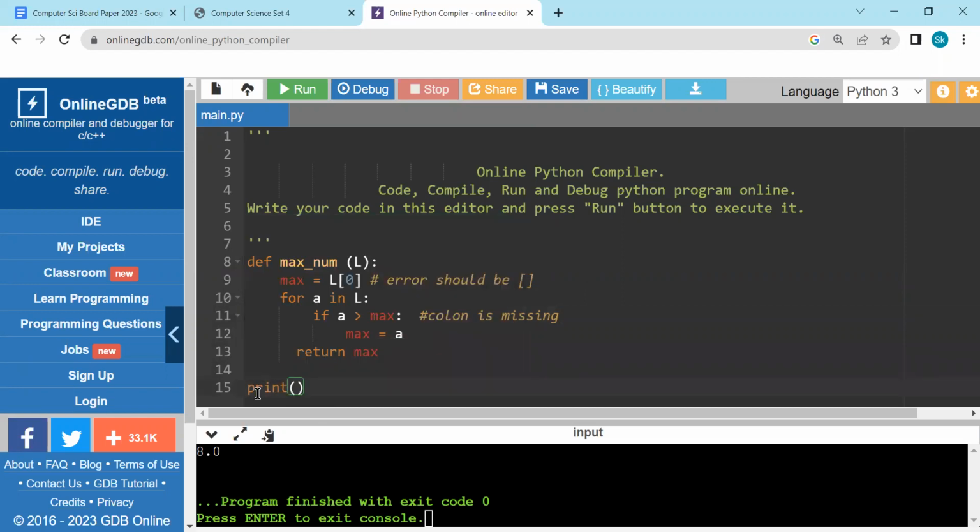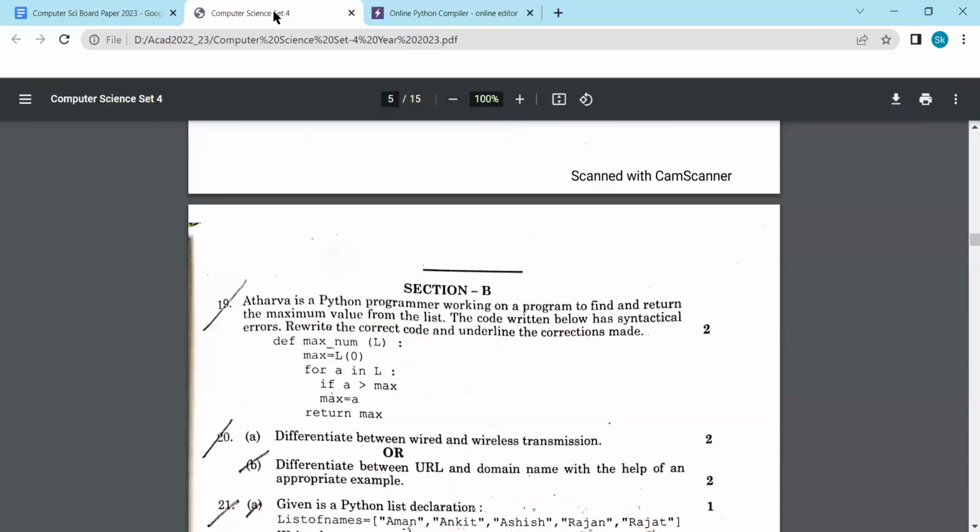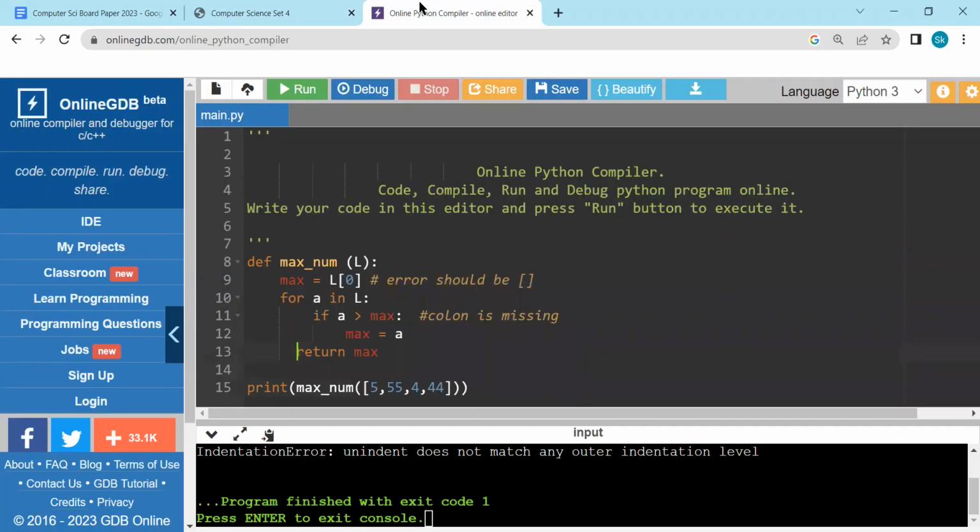print, and I'm writing it here as max num, and I'm passing a list here. Okay, 555, 444. Let me see the brackets. I think they are okay. Let me run it. So I think this is the error coming, because let me see, this return is at the right place. My side it's done.